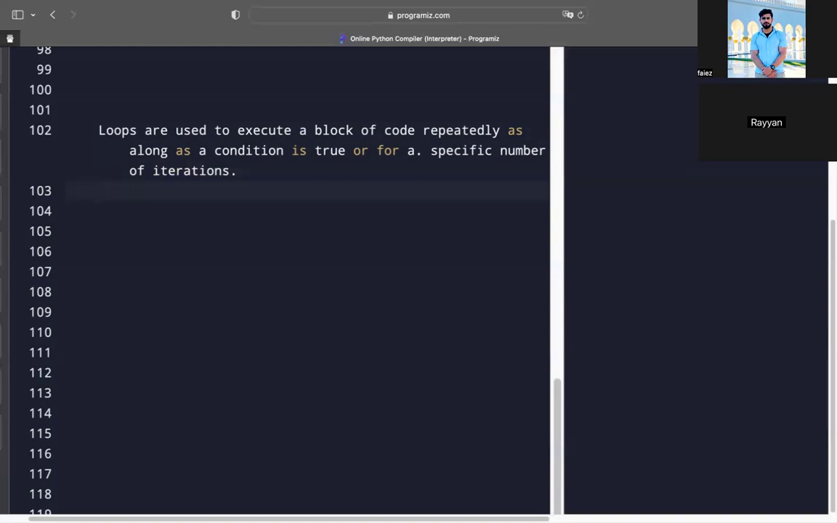So you can write down that Python actually provides you two main types of loops. The first one is for loops and while loops. So starting with the for loops here.